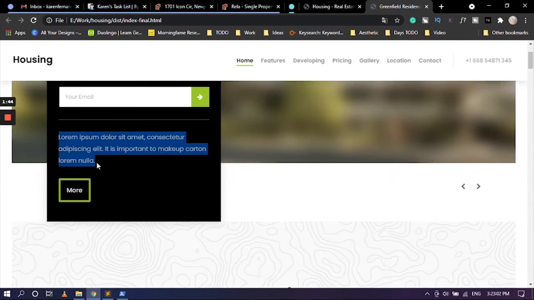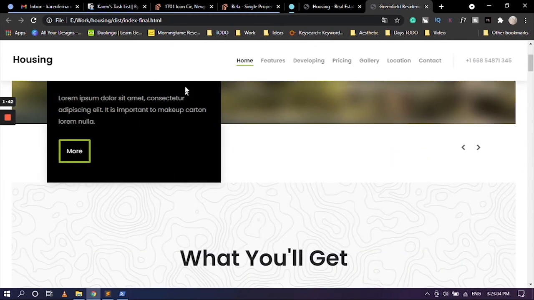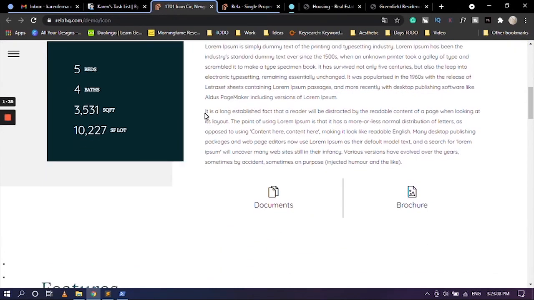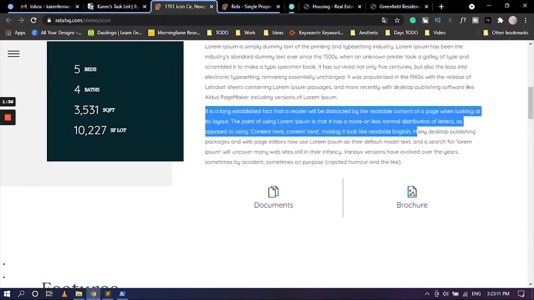And you can change this text as well. I'm going to use this portion right here. I think that much will do.